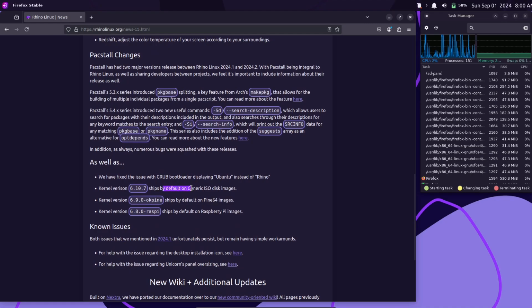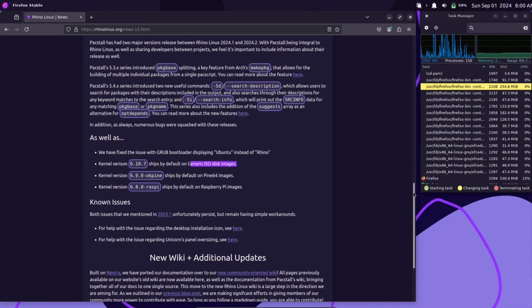Ships by default 6.10.7, which I already showed you. Kernel version 6.9.0 default for Pine64 images. So I'm using the generic ISO disk or the AMD64, so that's the reason we are getting the 6.10.7. Kernel version 6.8.0 for Raspberry Pi, so it's for Raspberry Pi 6.8. For Pine64 you get the 6.9.0, and for generic or AMD64-bit ISO files, you should be getting 6.10.7. And also here are the known issues.